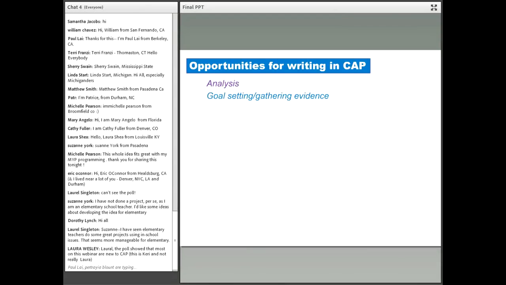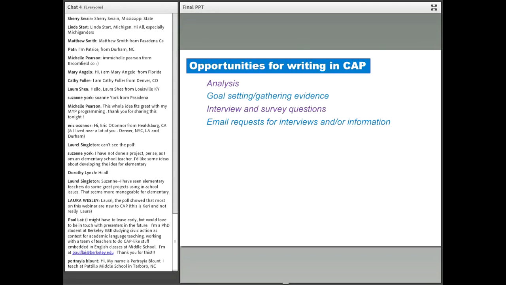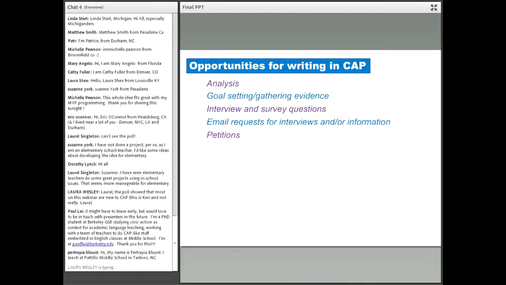Today, in fact, in my classroom, I was walking around and students were trying to figure out what their goals were related to their topic. And they use the CAP forms to do that, which is really helpful. Terry mentioned that students do interviews and write survey questions, so they have lots of opportunity to work on those sorts of things. They write email requests, and they have to do this sort of formal writing to ask for information or someone's time. They've done petitions, which they've circulated on campus. In this case, students wanted class time to start later, so they were trying to get feedback.